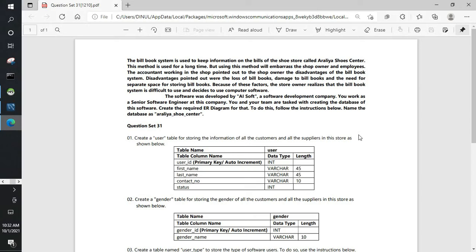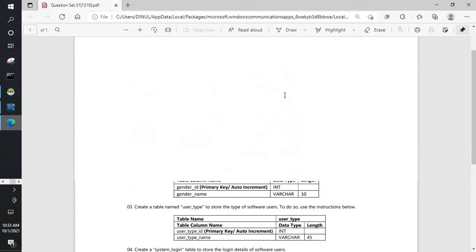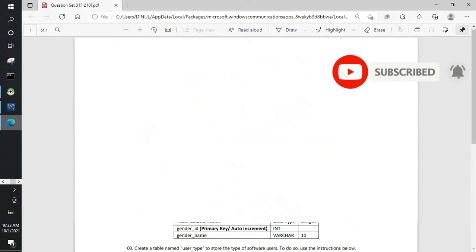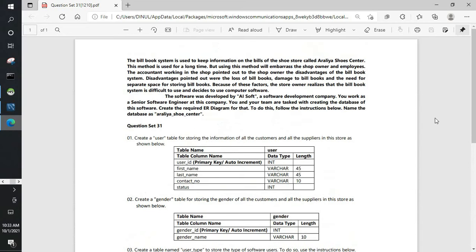So this is question number 31. In this question, I'm going to discuss a brand new question. First I'm going to read the question, and in this main question I have 6 parts, from 1 to 6. I will be discussing these 6 parts after reading the question. Okay. So let's read.